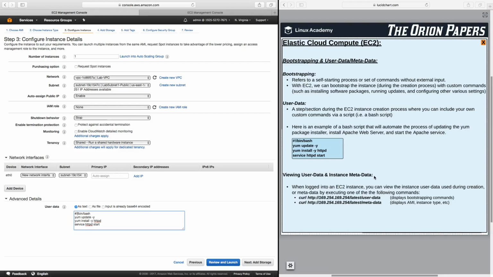And this will be after the fact, meaning after we have created and launched our EC2 instance. How do we now view this information once we are logged in and sitting at the command prompt of our EC2 instance? Well, when logged into an EC2 instance, you can view the instance user data used during creation, meaning this information right here, or metadata by executing one of the following commands.